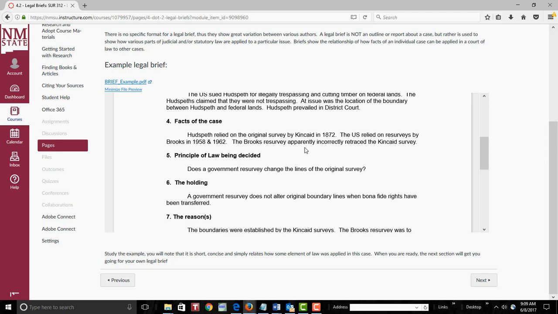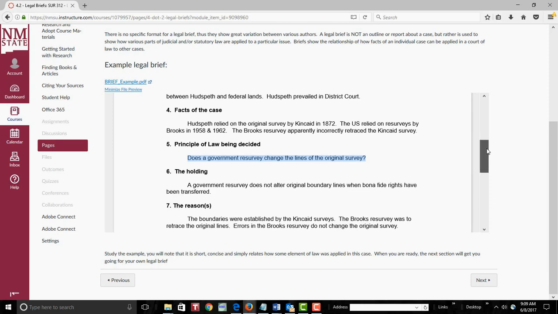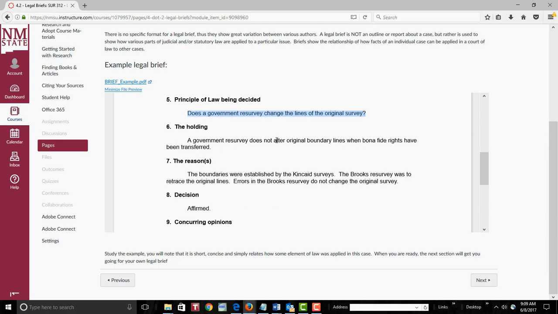The legal principles that we're discussing as they relate to our course: did the Brooks resurvey correctly retrace the Kincaid survey? Were there reasons for this? Was there any other evidence that had to be derived? In other words, the principle of law is, can or does a government resurvey change the lines of an original survey? By definition, we know that the resurvey is intended to restore those lines to their exact position.